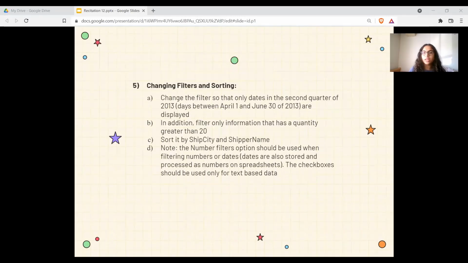Now, let's try to change the filtering and sorting. Just follow the instructions, pause the video, go ahead and try doing that, and then come back to the video and see how it is done. You can change the filter so that only the dates in the second quarter of 2013 are displayed, that is, the days between April 1 and June 30 of 2013. Then in addition to that, you should filter information that has quantity only greater than 20. So these are the two filters that you need to add.